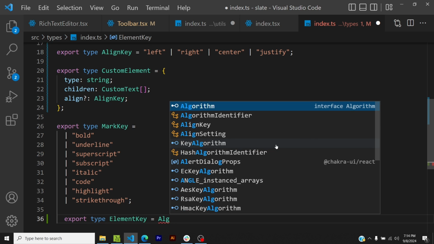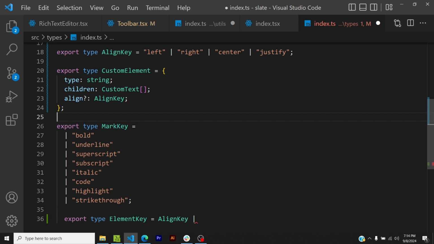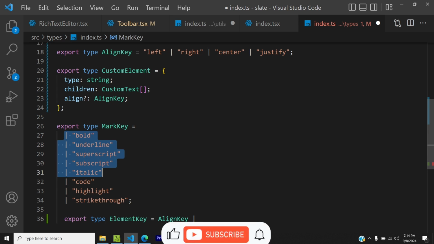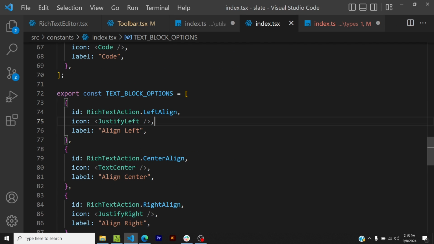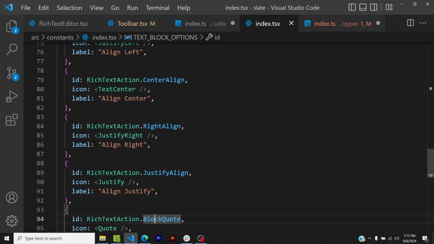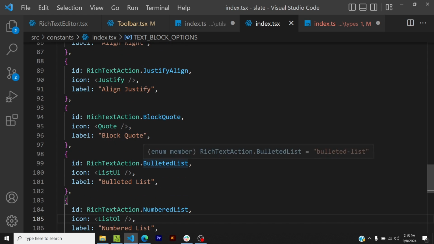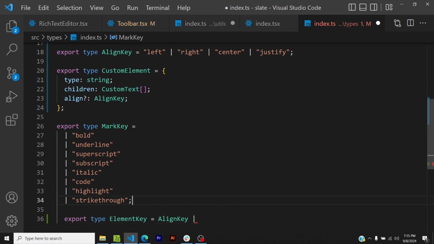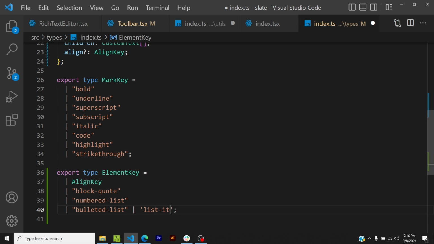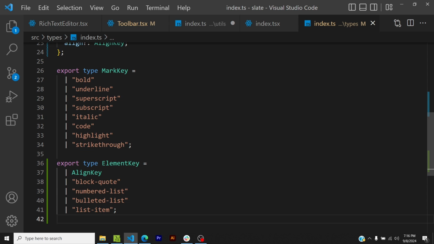So basically just like I made the MarkKey and it had all the values for the marks, I would make an ElementKey which would have all the values for the block level styles. So all these IDs, so left, center, right, similarly block quote, bulleted list, numbered list, etc. So I would go here, the types file, I'll say block quote or numbered list or bulleted list and list item. So list item would be the individual list item. So this is the ElementKey.